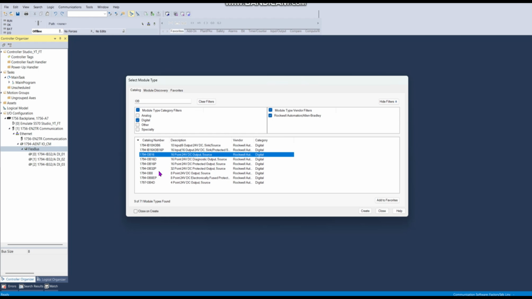Source type of output, either 32 point. It's not coming as OB32, it's coming as OB32P. Then you can select, for example, OB16 or OB32P, because if you want more input output, then you can use it. Click on Create.